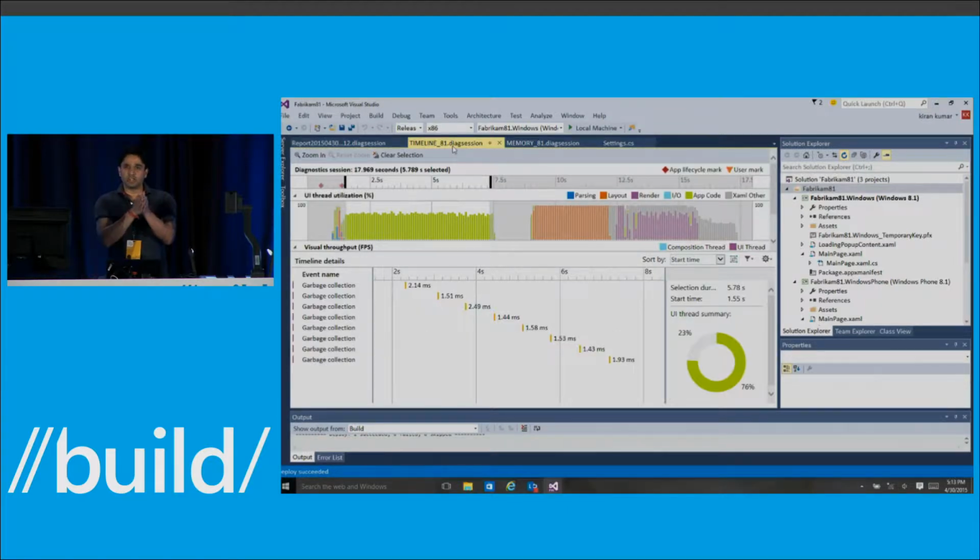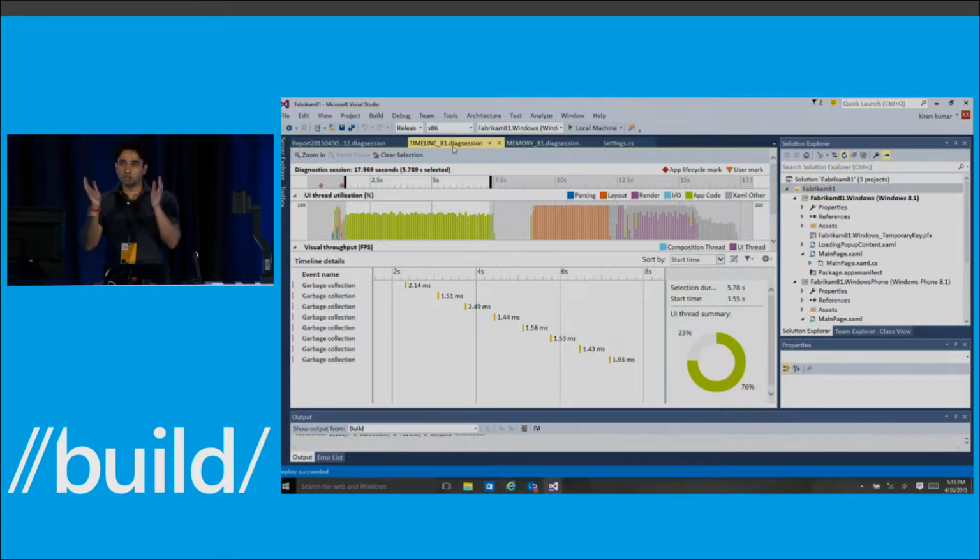But what you're going to do is, as soon as you close your application, Visual Studio is going to land you directly on this page. So this is what we call our timeline view. In this timeline view, you have 3 main sections.